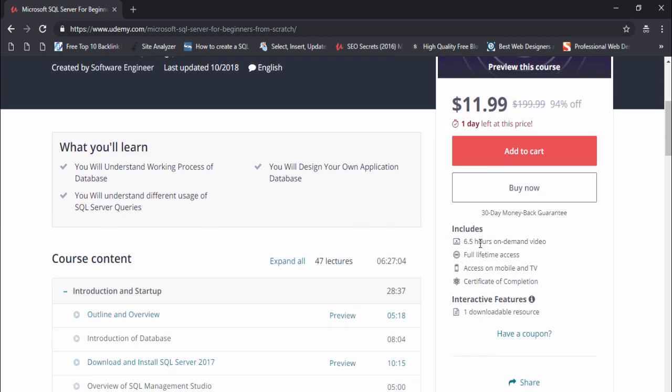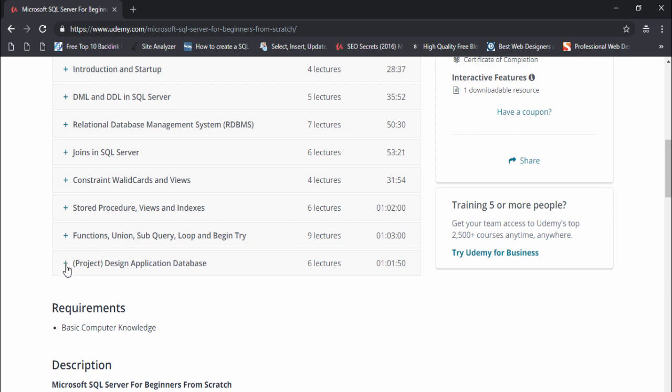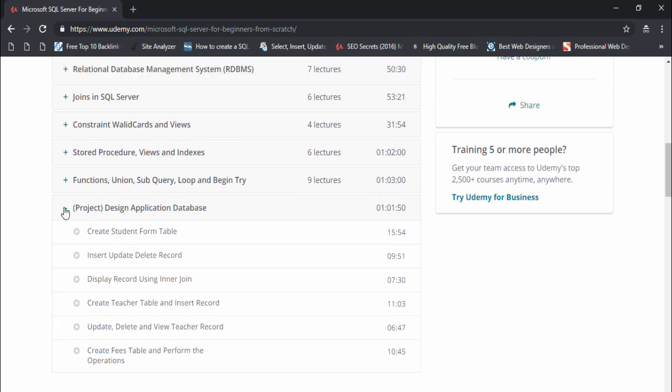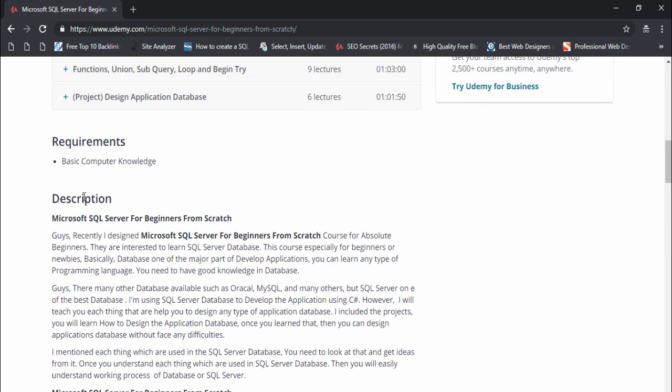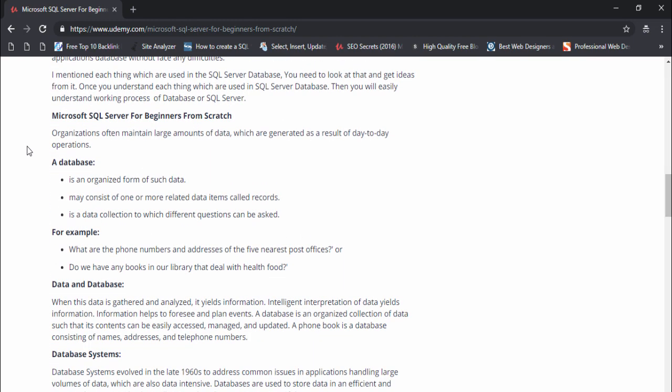This course duration is 6.5 hours, and this is the outline of this course. As you can see, there is also a project available inside this course. And before you enroll in this course, you should have basic computer knowledge, then you will be able to use and understand the SQL Server database. So this is a very simple and short video all about my SQL Server course.